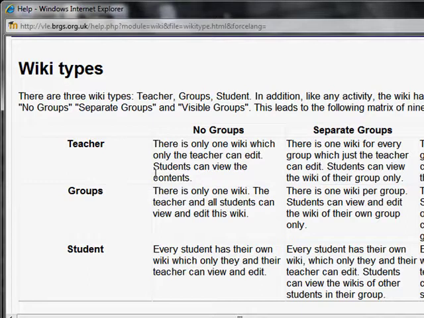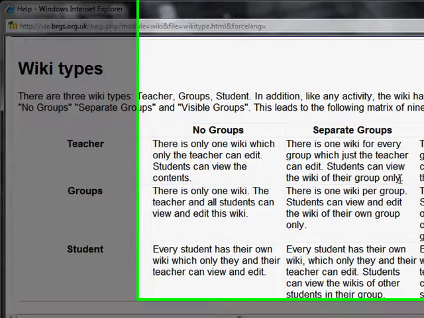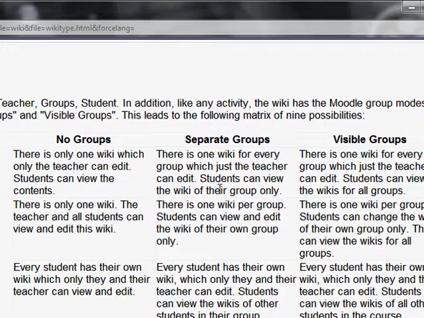If we had teacher and separate groups selected, that means there is one wiki for every group, which again the teacher just can edit. Students can view the wiki of their own group only. Or if we had teacher and visible groups, there'd be one wiki for every group, only the teacher can edit it. Students can view the wikis for all groups.